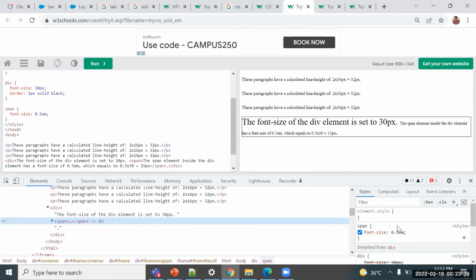There is one other unit called REM. The REM is times the browser's font size. The browser's font size means the root element size. You see, the HTML size is 16, so this is the root element. For the root element, it is 16 pixels. If you give 2 REM, it is 2 into 16, so for the top div, it will be 32 pixels.